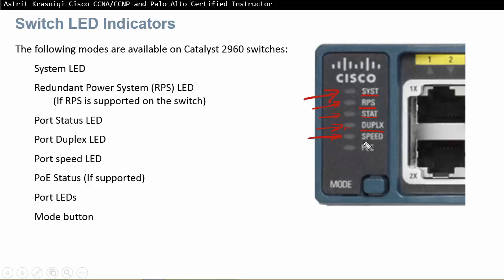Then we have the port speed, for example. If it's off, the device is operating at 10 megabits per second. Green, 100 megabits per second. Or blinking green is 1000 megabits per second. And then we have the Power over Ethernet port here. If it's off, there is no Power over Ethernet. If it's green, there is Power over Ethernet. Alternating green and amber, Power over Ethernet is denied because it would exceed the switch power capacity. Or blinking amber, Power over Ethernet is off because there is a fault.